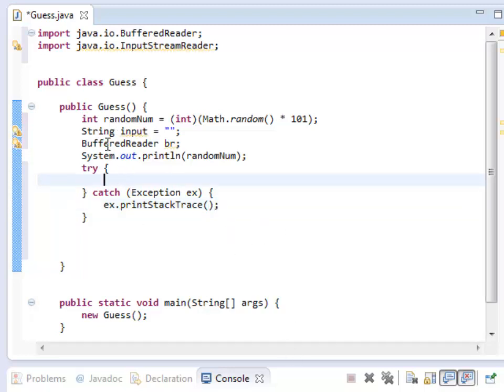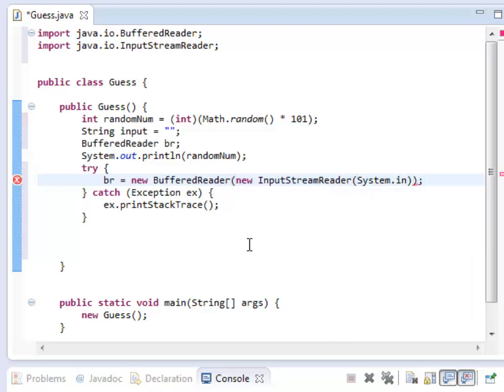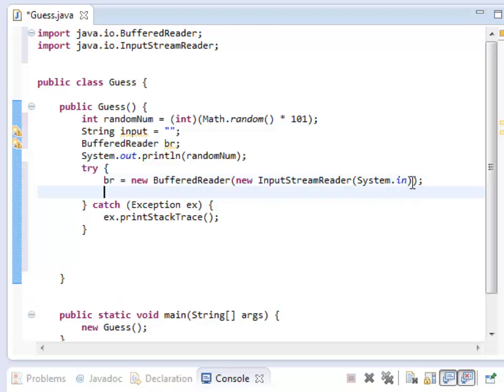So here, I need to create this buffered reader. I've assigned space for it, but I haven't created it yet. And then I need to read in a line of input. BR is a new BufferedReader, capital B and R. Inside of that goes a new InputStreamReader. Inside of that goes System.in, which is the console window. That is a mighty line of code.